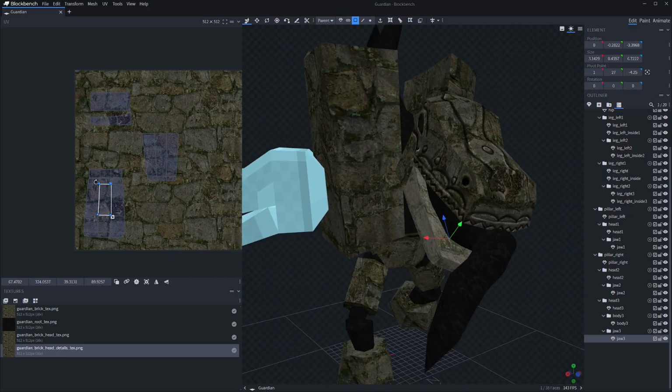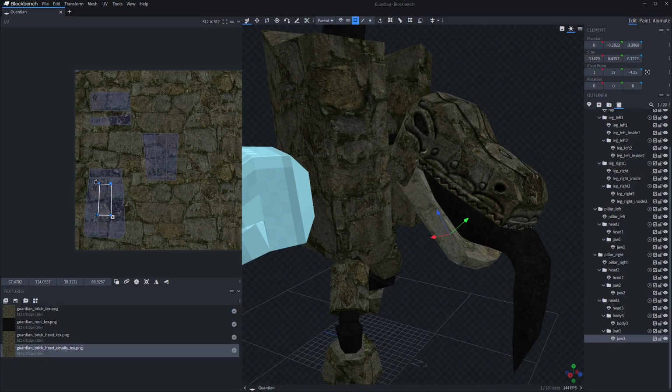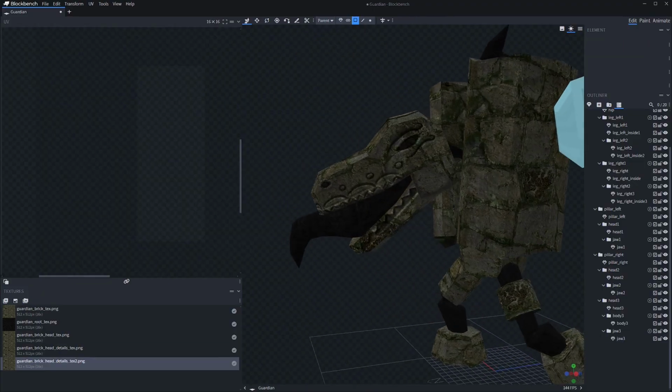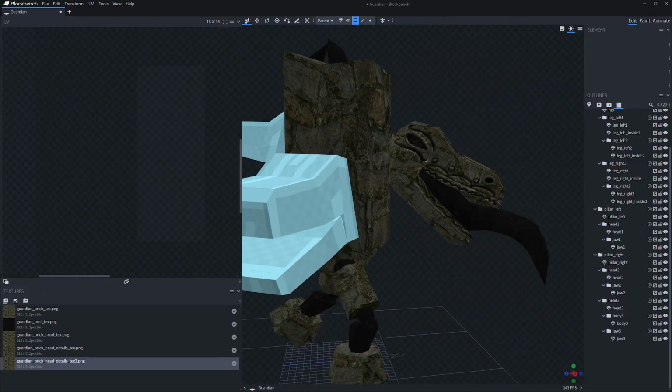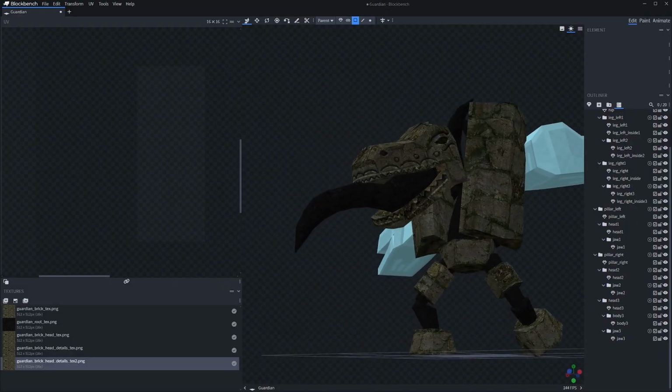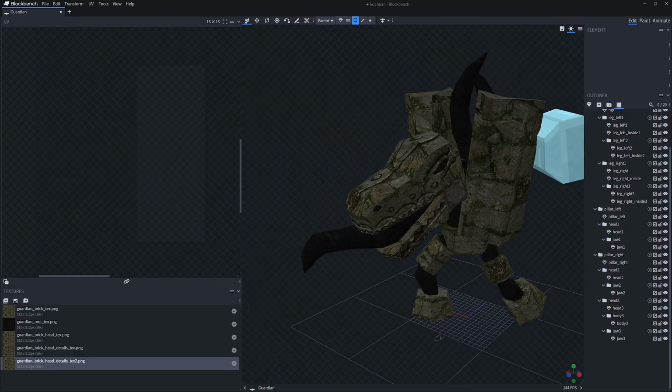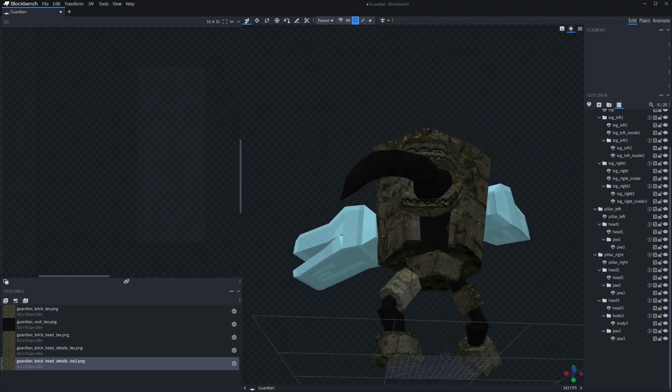So with the head ready, I deleted the other heads again and just duplicated the finished one 2 more times to roughly the same spots.